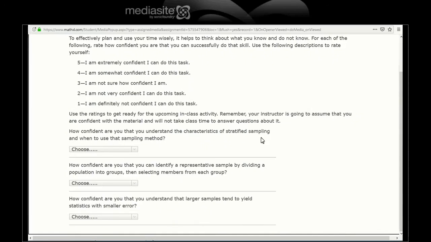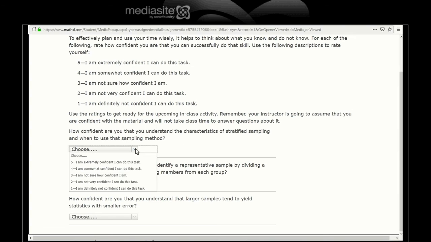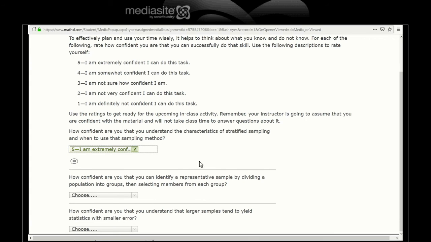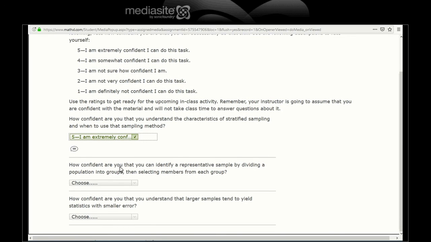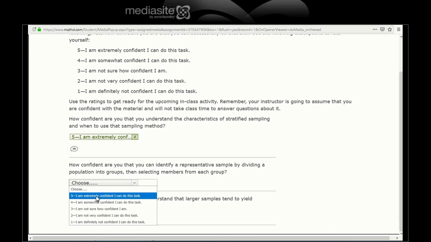All right, hey, we're done. Using the ratings to get it and so on. How confident are you that you understand the characteristics of stratified sampling and when to use that sampling method? I'm extremely confident. Okay, you want to use it when you want to ensure all groups are represented, subgroups of the population. The subgroups may have characteristics you want to have specifically looked at, or compared. Again, age, sex, disease. How confident are you that you can identify a representative sample by dividing a population into groups? I think you can do that.